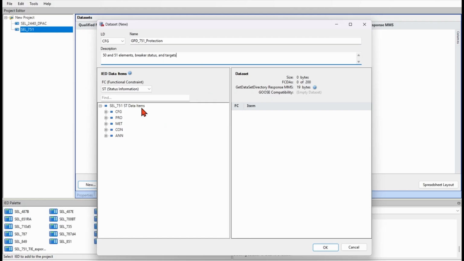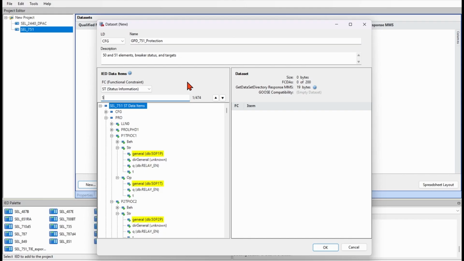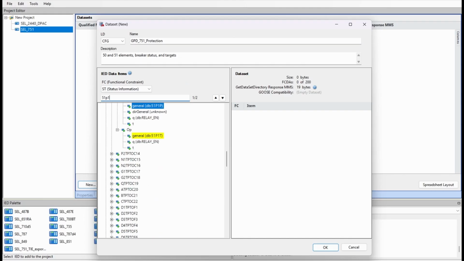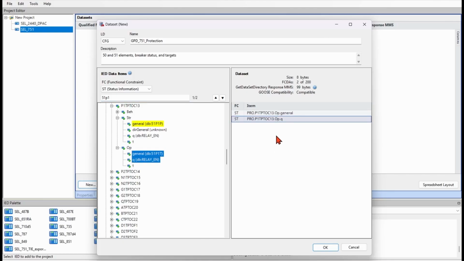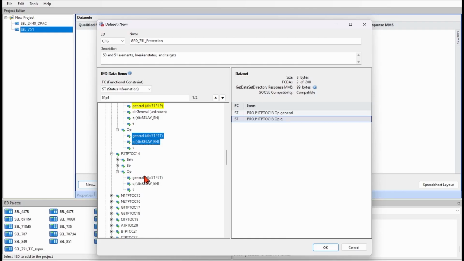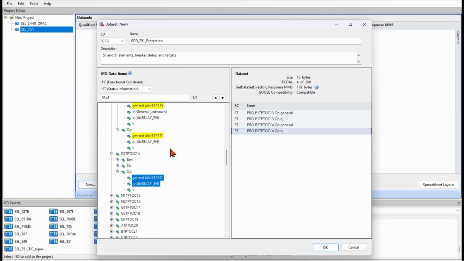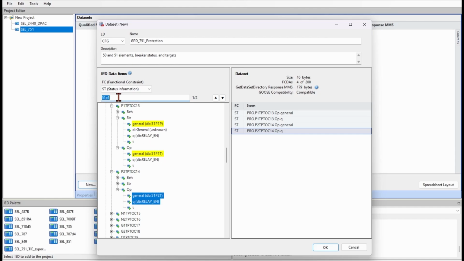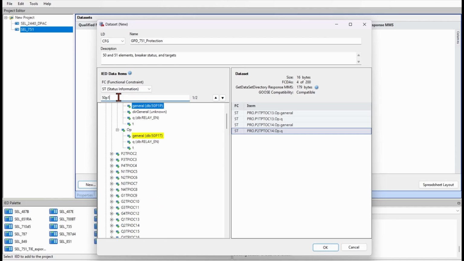And here, when I do my search, if I know my protection word bits I'm looking for, like 51P1, I can find 51P1T right here and bring that over into my data set. I'll go ahead and get 51P2T as well. I should go ahead and get my 50 elements.